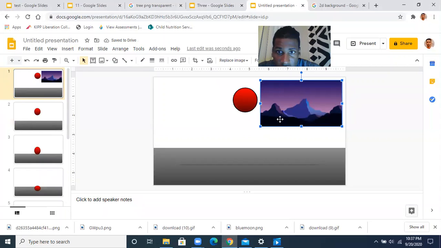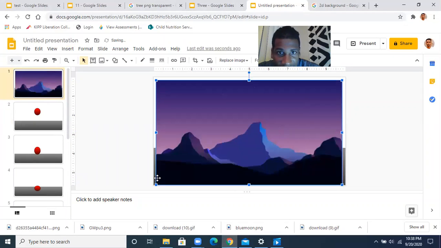Now, you see how my cursor looks? It's like a T with points at the end of it. I'm going to go to the corner. When it switches to a double cursor, I'm going to hold shift so that my image stays proportional. Drag it out like so. You can also see that it covered up everything. Whenever your stuff covers up everything, that means it's all the way in the front. I want this image, especially because of the background, to be all the way in the back.